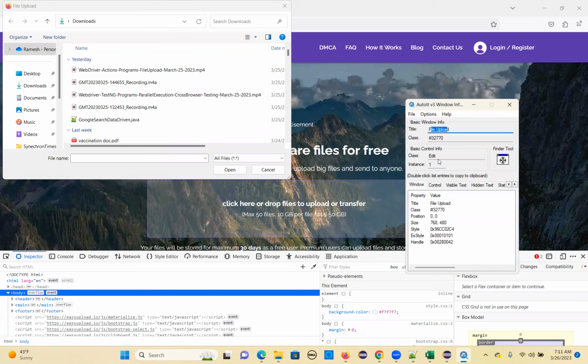So what are the methods? In the same way, whichever element you want, just drag and drop. See, now for this edit one, what is the control info? Button plus one, button one.